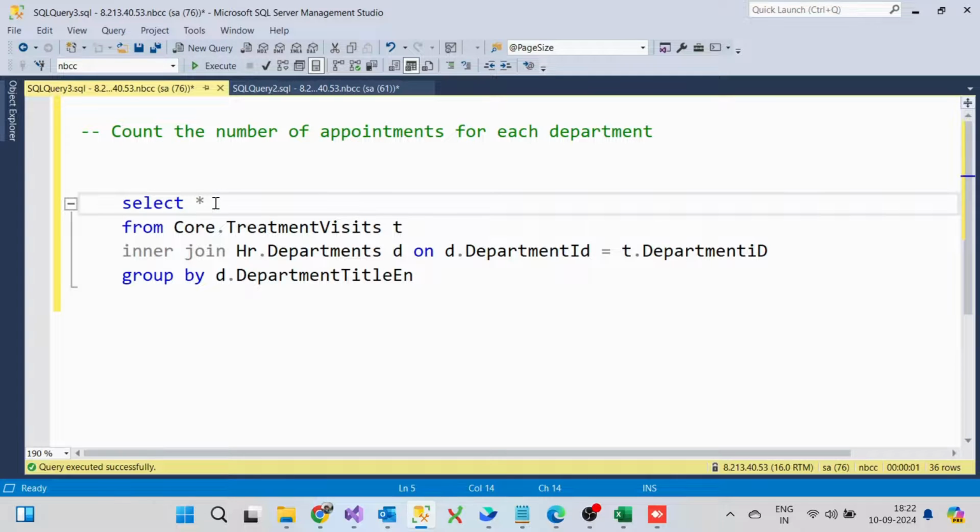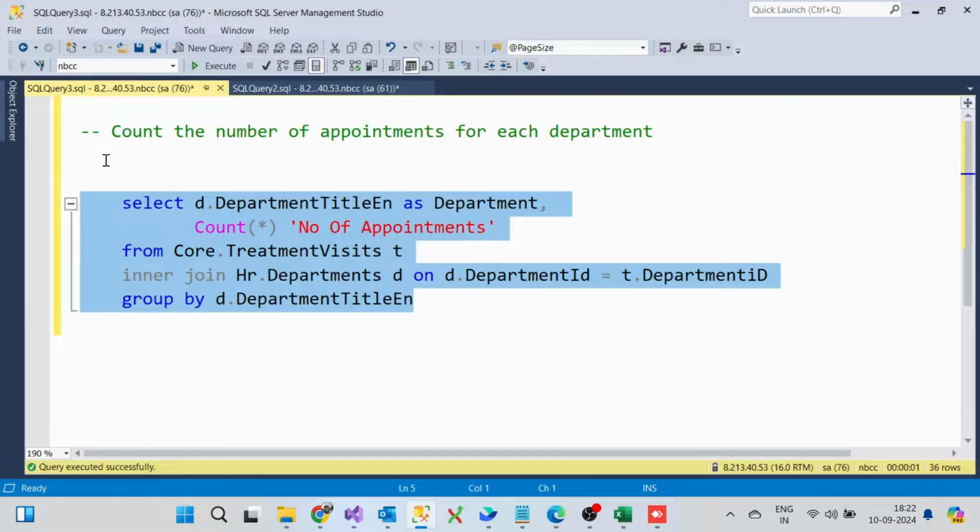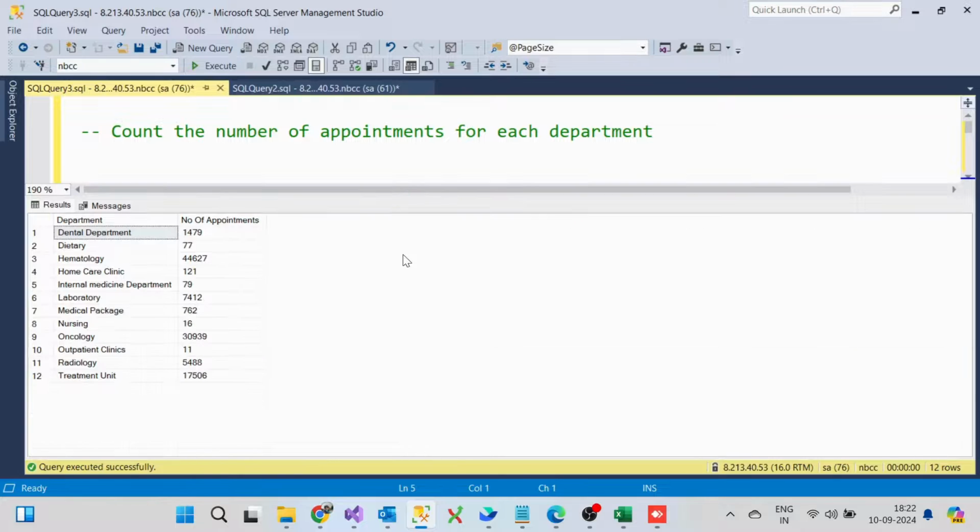And we will remove the wildcard star, and we will specify the group by column, which is the department title, followed by the aggregate function count star. By this, we can achieve department-wise number of appointments.